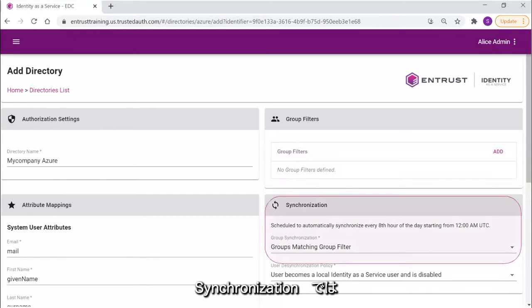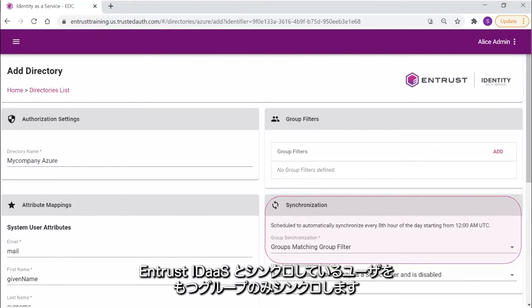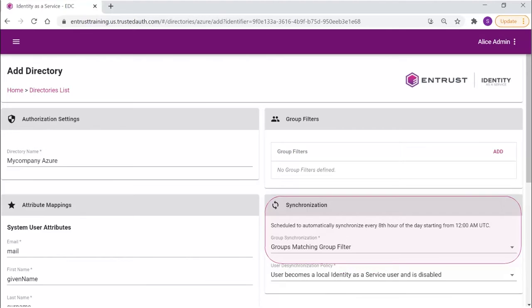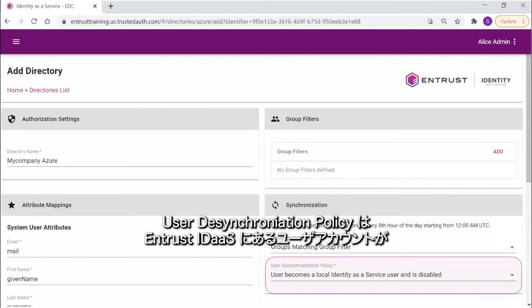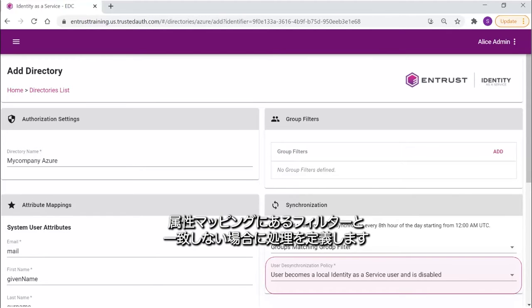In the Synchronization section, select the groups that you want to add to Identity as a Service. Only groups with users synced to Identity as a Service are created. Azure AD synchronization occurs automatically every 8 hours. The user desynchronization policy determines what happens to user accounts in Identity as a Service that are no longer found in the directory or no longer match the filters.